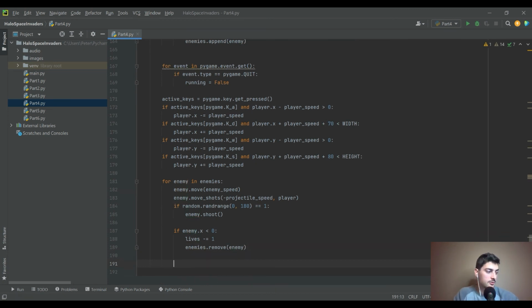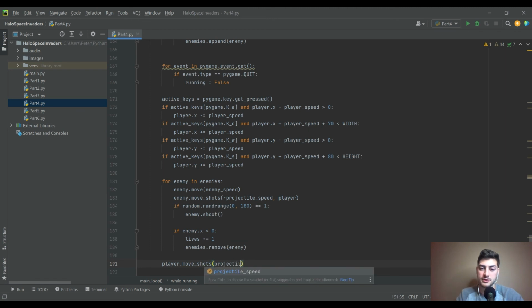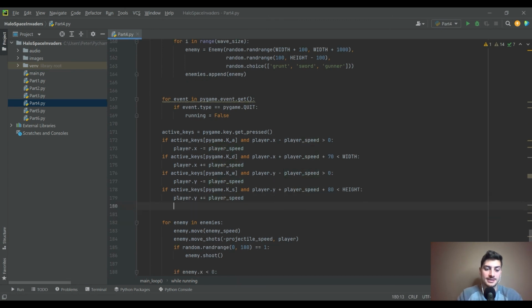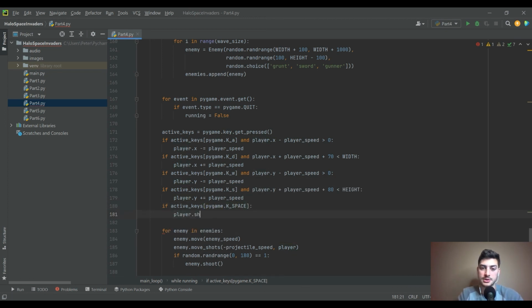And then the last thing we're going to do down here is move the player's shots. Here we'll give it positive projectile speed, and we're going to say the target is going to be the list of enemies. The last thing we need to do is include the space. So if active keys, just like before, and now we're checking for pygame.K_SPACE. And if that's true, all we have to do is player.shoot.